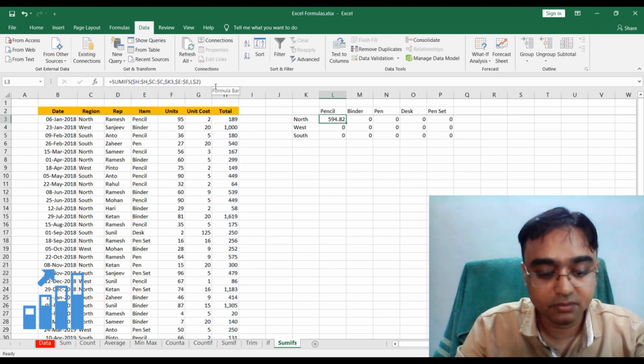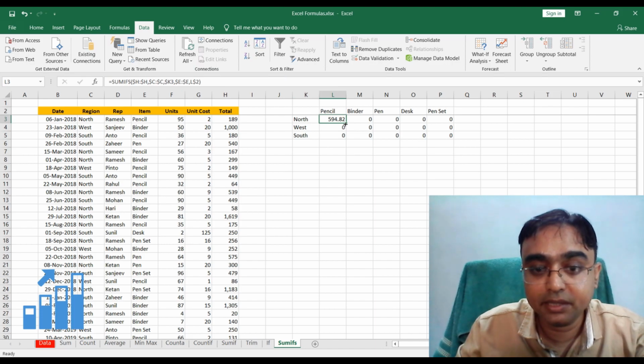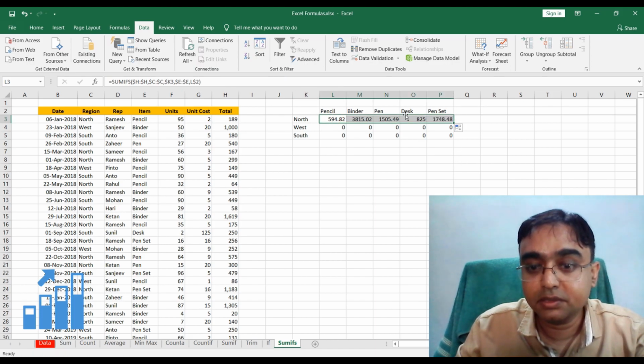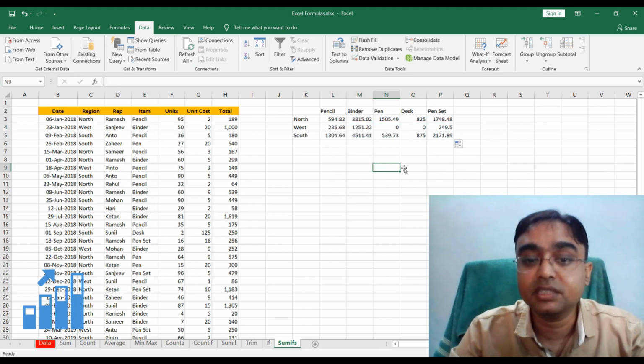Simple. Now if I try to drag the formula, you will see the values coming. Similarly, I can move the formulas down. So this is how you use the SUMIFS function.